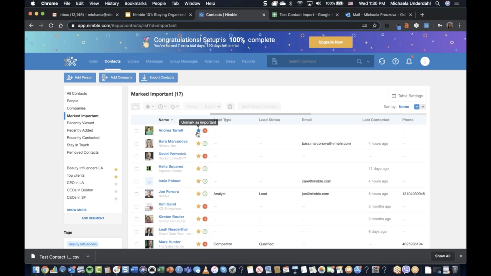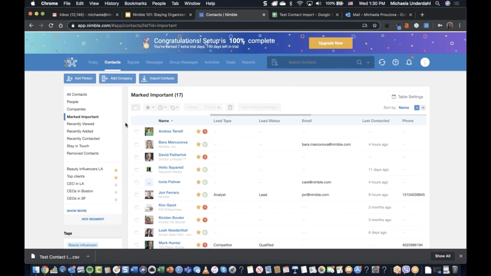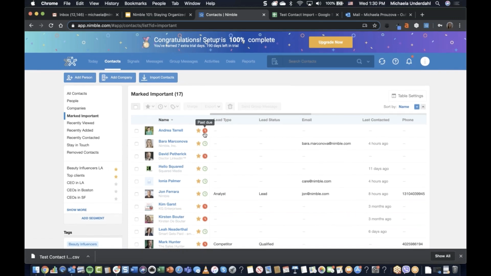So one way is using the star button to add them to the marked as important filter, or you can also use this little clock, which is our stay in touch feature, and you can also ask Nimble to help you stay in touch with these people on a regular basis. So you can even do no reminder, or you can set it up to help you stay in touch with them on a weekly basis, or you can also do a custom reminder. So that's one way how you can use Nimble to stay on top of things.